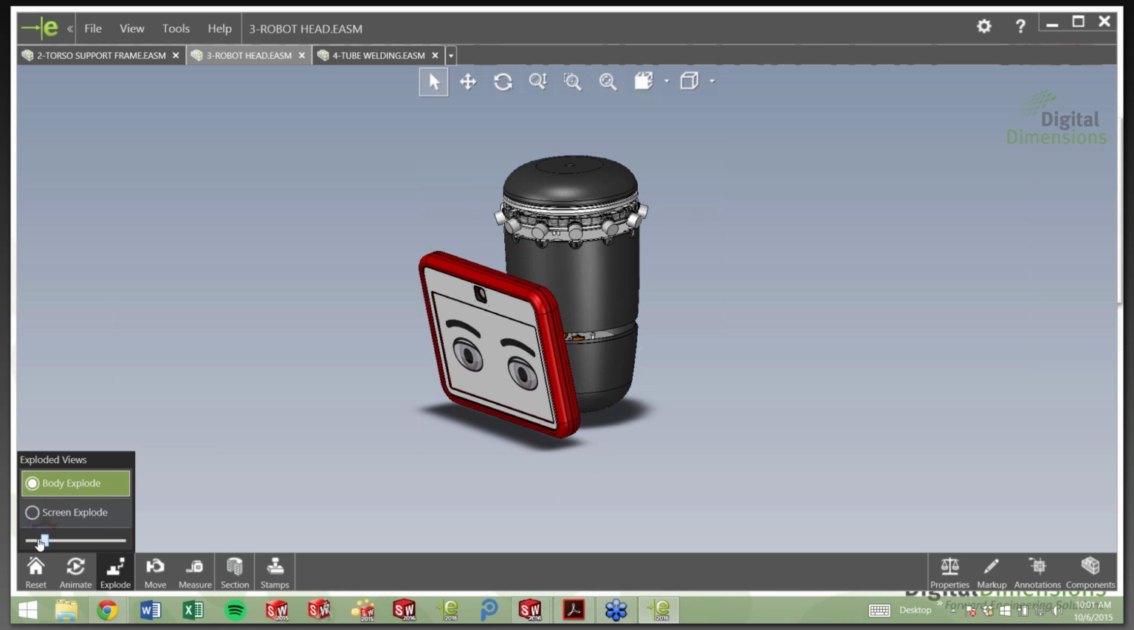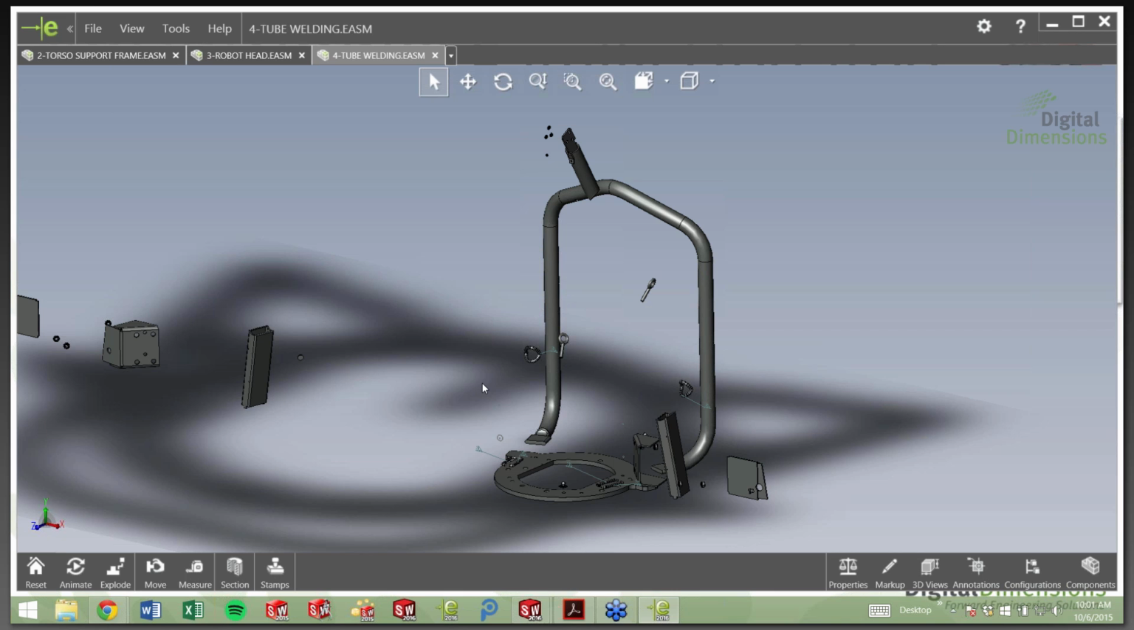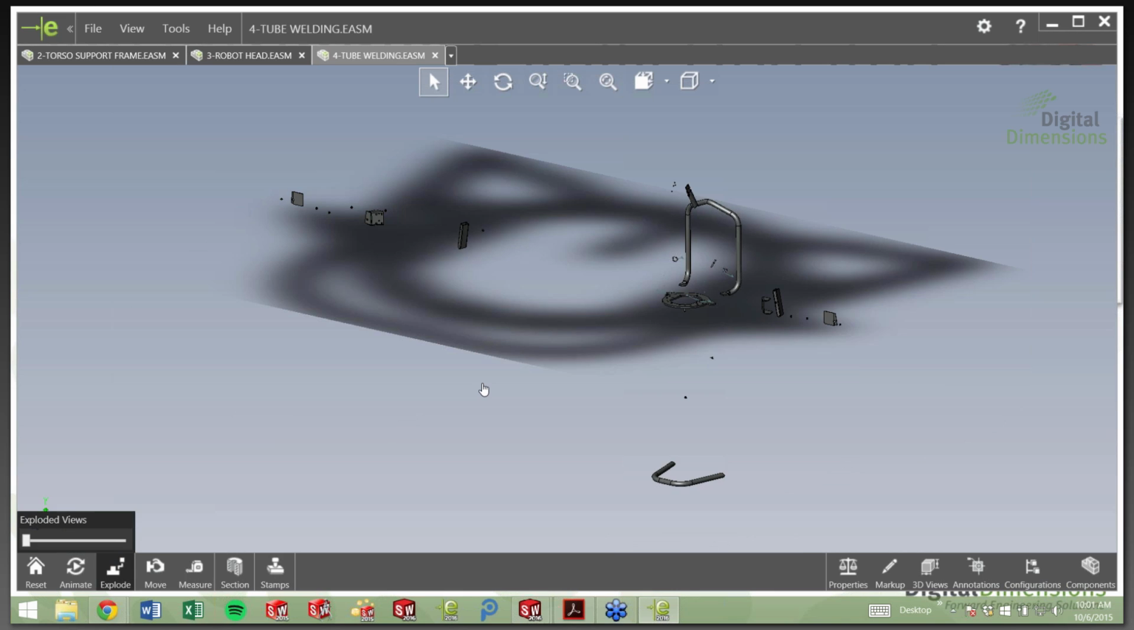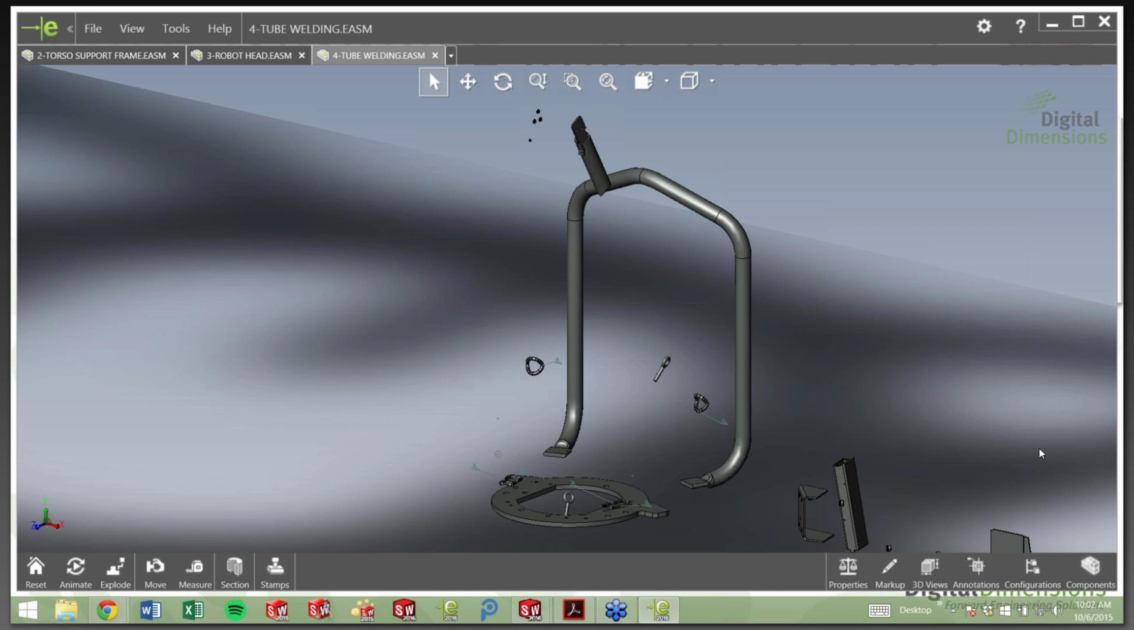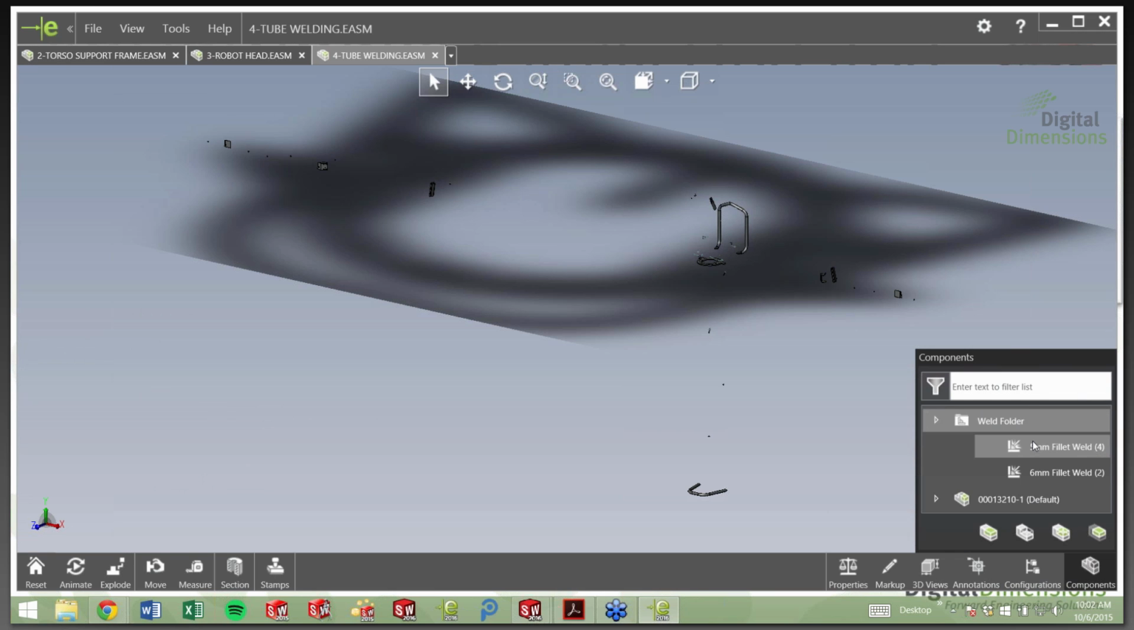As well as the weld info in here. You can see here, in the graphics area, I have my welds and I have my weld callouts. That also goes hand in hand with the components tree. You can see I have the weld callouts in my components tree, which is another nice little feature there. So that's pretty much the additions that they made to eDrawings.